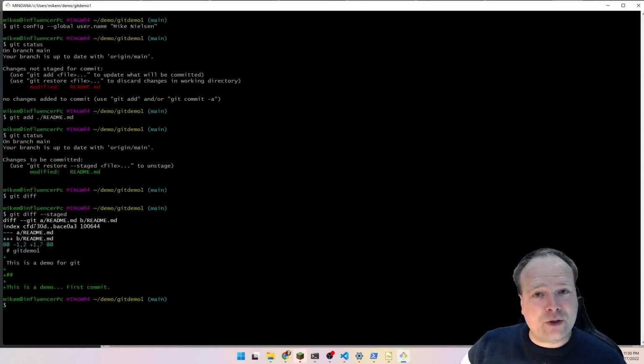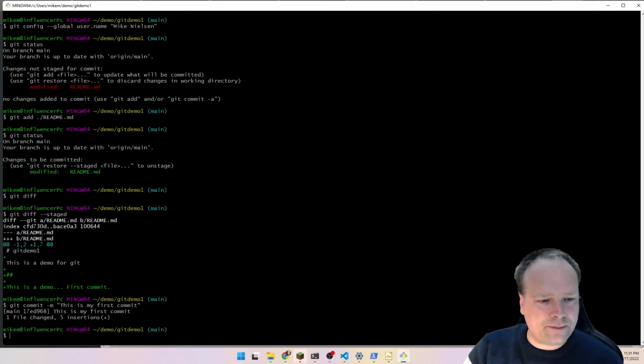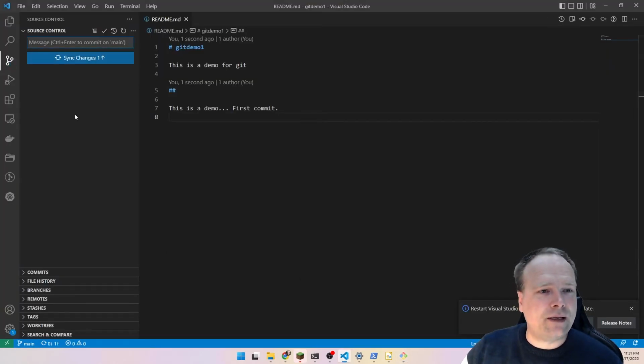So now let us try to commit this part right here. So we write git commit -m for message, and then we say this is my first commit. And then we write nothing more. Then we just say enter. Okay, now it says this is my first commit, 1 file changed, 5 insertions. Again, let us go to VS Code to see how it looks now.